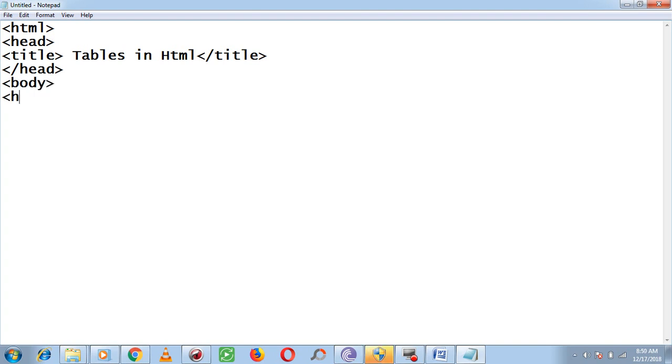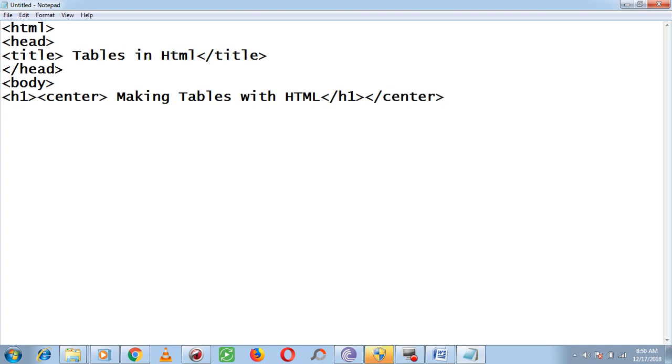I like to use H1 for my heading. H1, make it center, and then say Making Tables with HTML. Close my H1 tag, close center tag. So that is it. We are ready to go. Begin by inserting our tables.